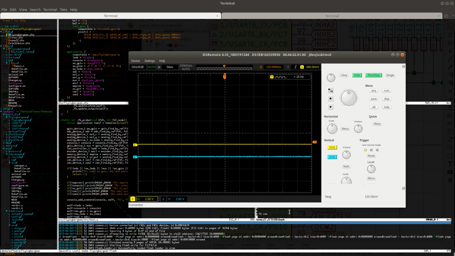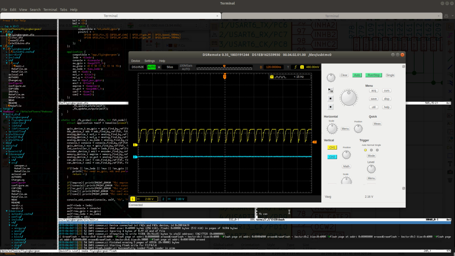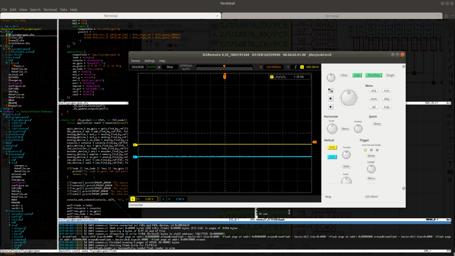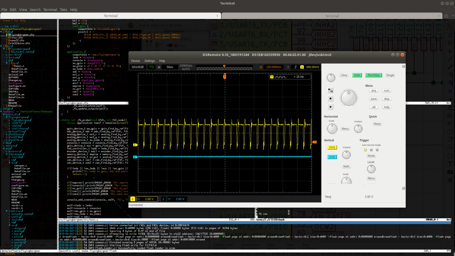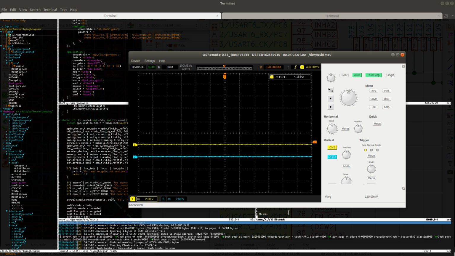So this is the actual output on the CAN bus. And this is before the transceiver. So at least something's coming out there. Obviously, I would need to connect the CAN bus to at least one other device in order to be able to test the transmission. But CAN 1 is working, CAN 2 is not working.